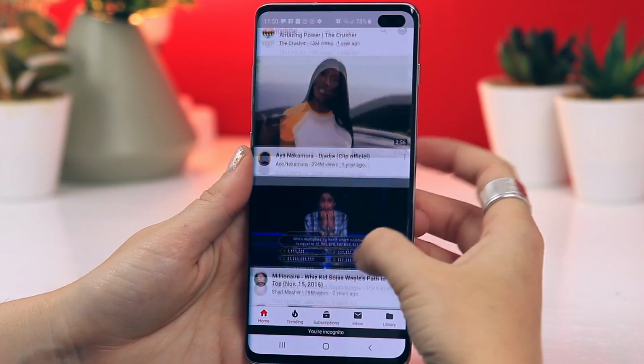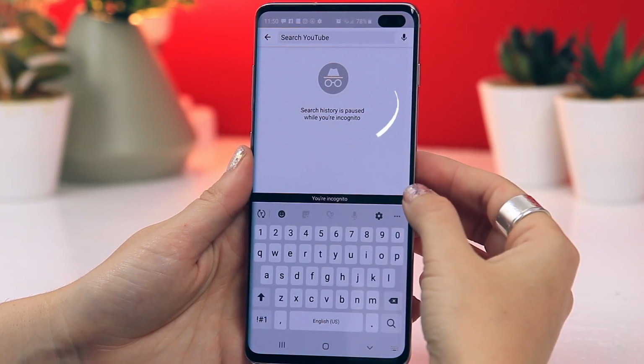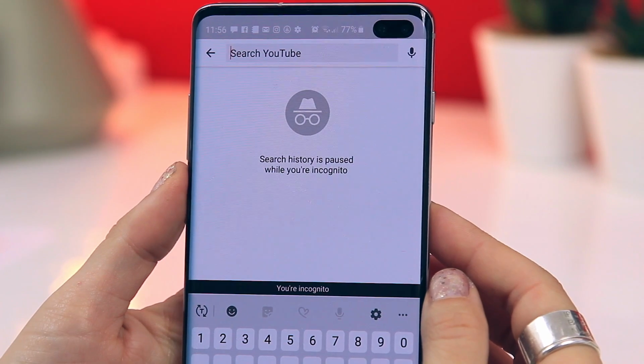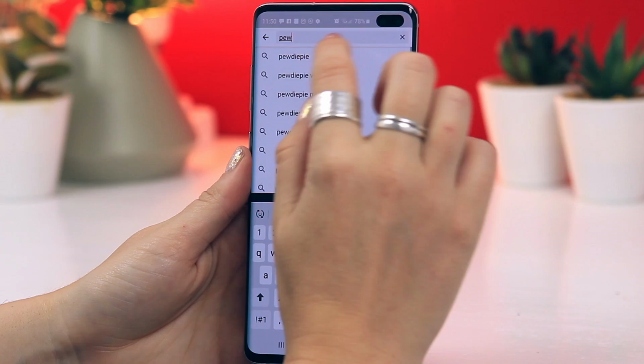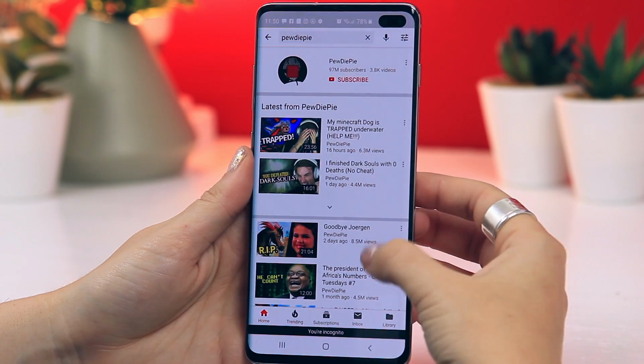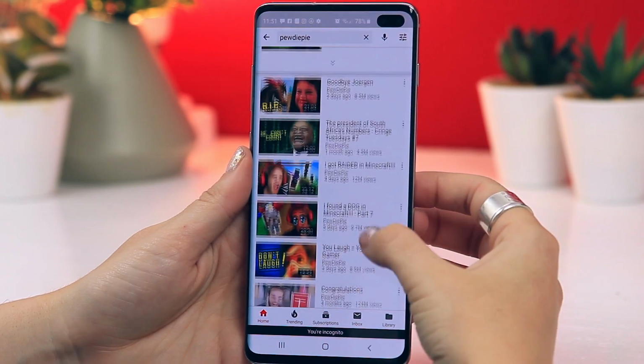So now if you go through your feed or click on the search icon, there will be no recommendations whatsoever, and it'll remind you that your search history is paused. So I just searched PewDiePie, I could check out some of his videos, but then not get recommendations later on when I'm back on my normal profile.